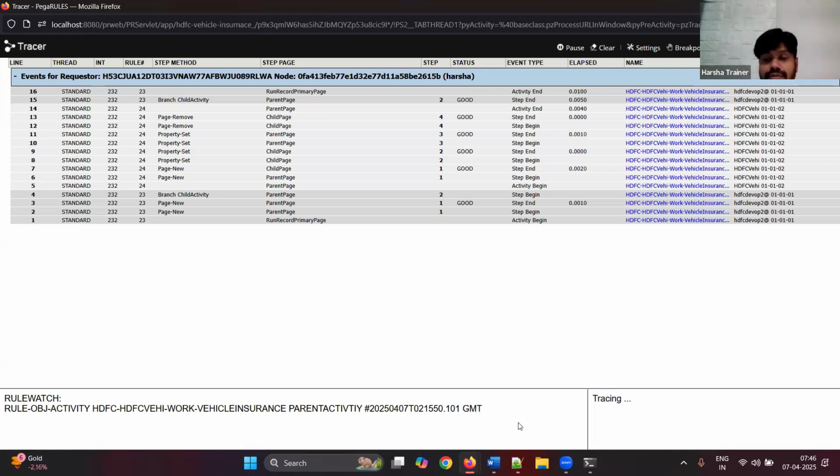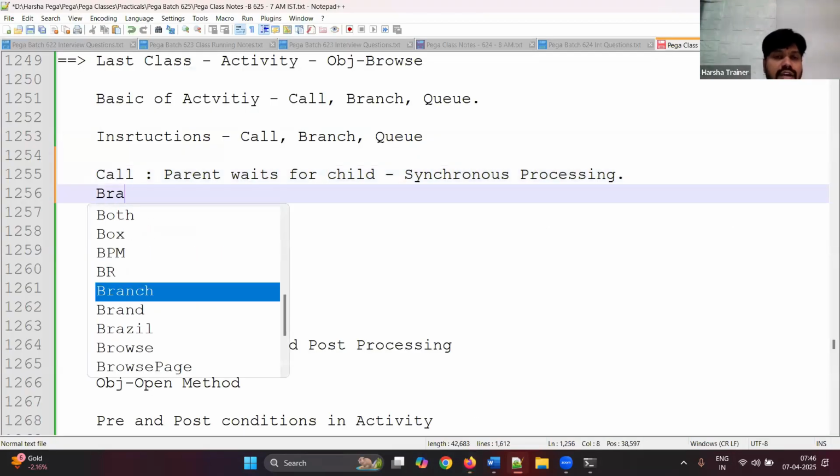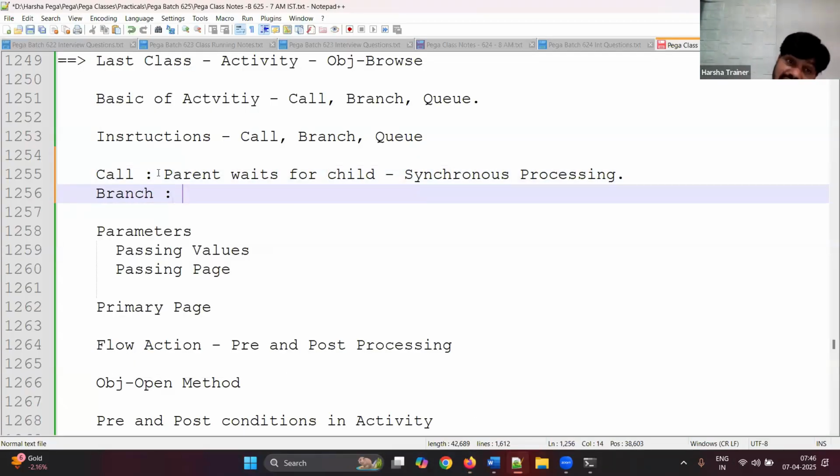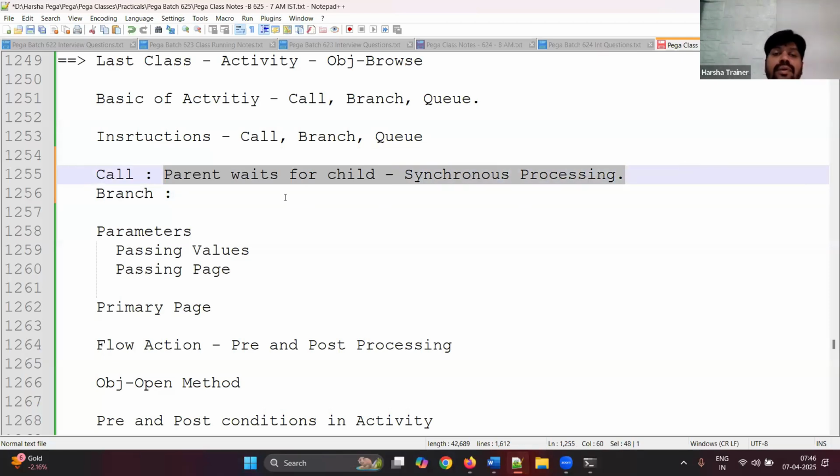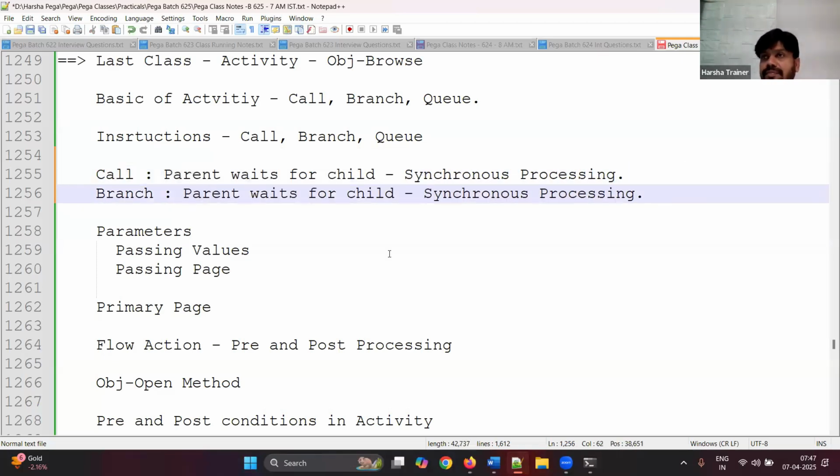So how does branch work? In this case also, parent waits for the child to be completed. Parent activity invokes child activity, and it will wait till the child activity gets completed. After the child activity execution is completed successfully, control will come back to parent. But as it is a branch, the execution at the branch step will be ended without proceeding to execute the rest of the steps after the branch. When branch is encountered, the rest of the steps after the branch won't be executed.